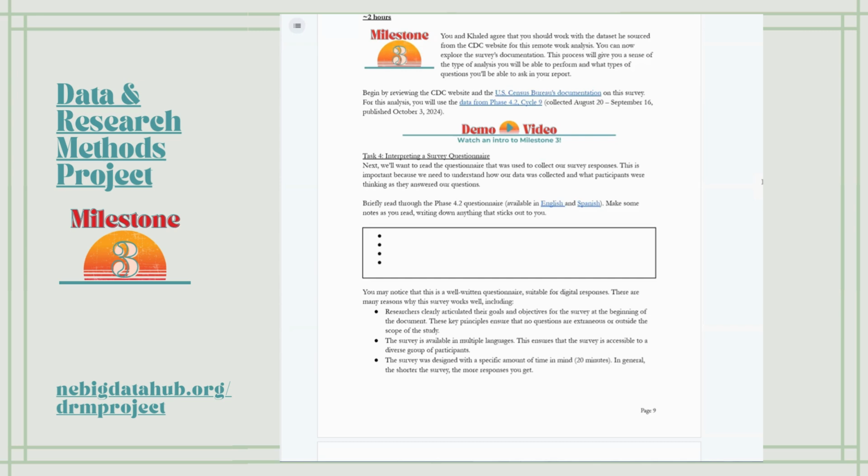You're going to want to briefly read through that phase 4.2 questionnaire, which was made available in both English and Spanish. Both are linked here. Take some notes as you read. There's a space here for you to write down anything that really sticks out to you. Go ahead and read through the questionnaire, and then write your notes in this box. Come back when you're done reading and writing some initial notes. I'm going to pause the video again.